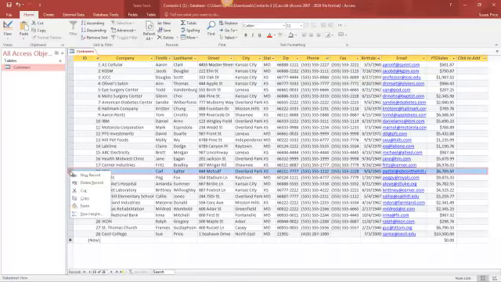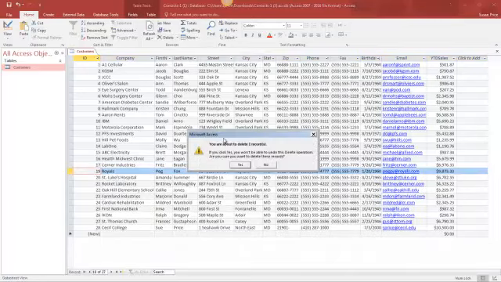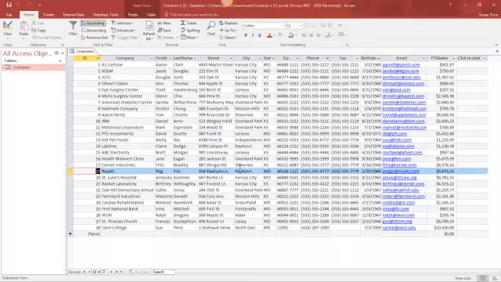Next, I need to delete record 18, which is EBC. Now I can right click on that and delete the record, or I can come up here and drop down the arrow and say delete record. Either way is fine. And it gives you a window to make sure that you really want to delete it. Say yes.